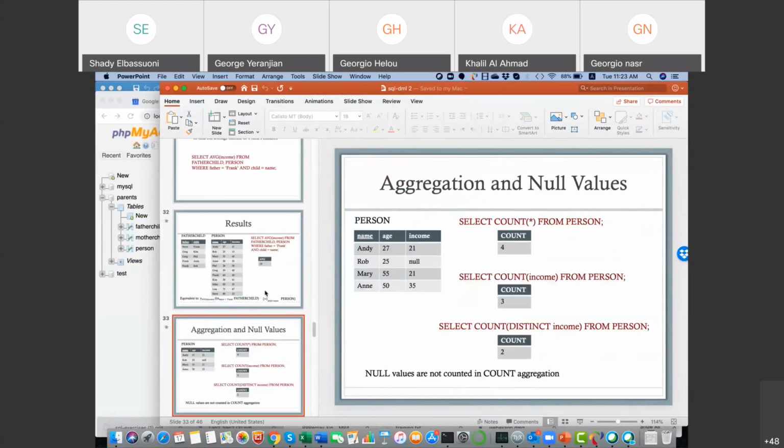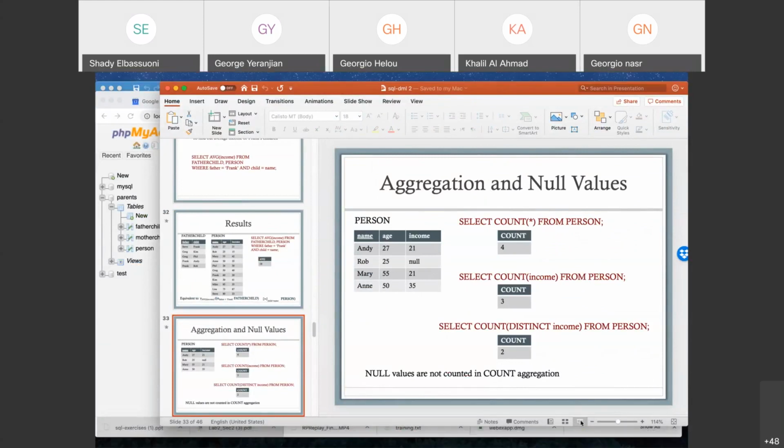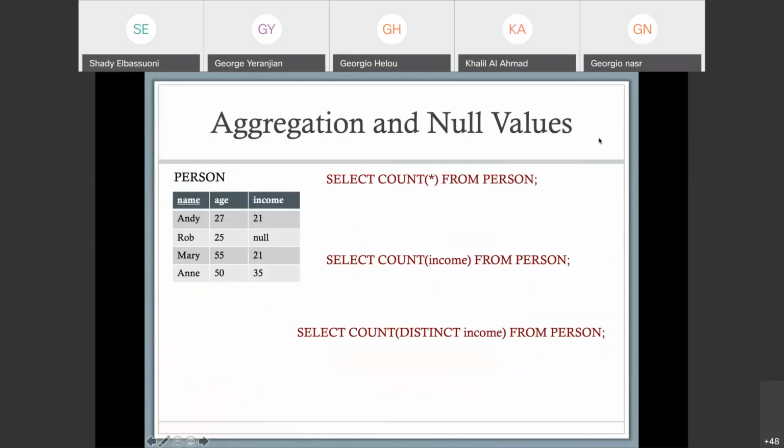So about null values. That's a question that a lot of people ask about, right? So what happens when I have null values and I'm doing aggregations? We never talked about this in algebra. So here I have the table person, and let's assume I have just these 4 records. And income for Rob is unknown, so I set it to null value. Income is not part of a primary key, so I can set it to null values.